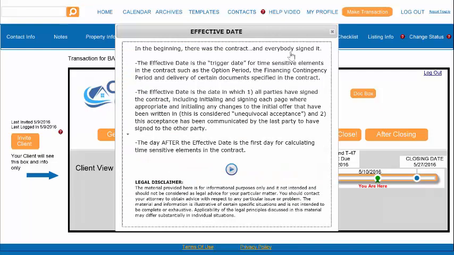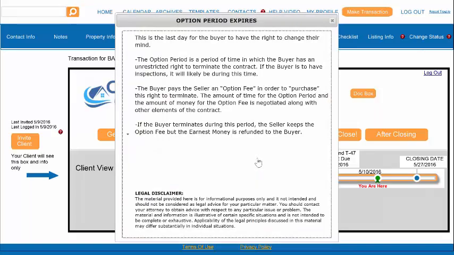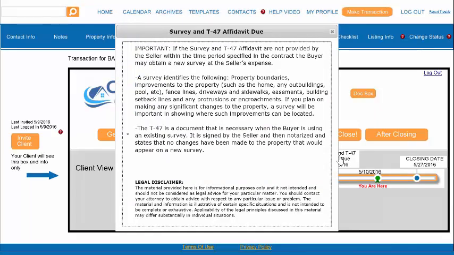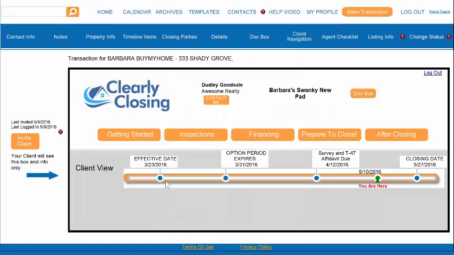Each of these contract dates comes complete with a detailed explanation of what that date means to your client. And finally, reminders for each of these dates can be texted to you to make sure that you don't let any critical date slip by.